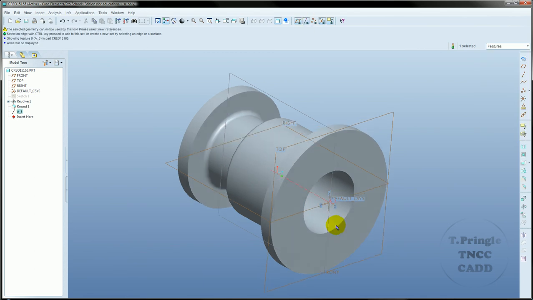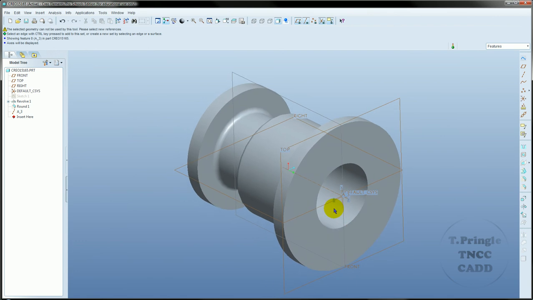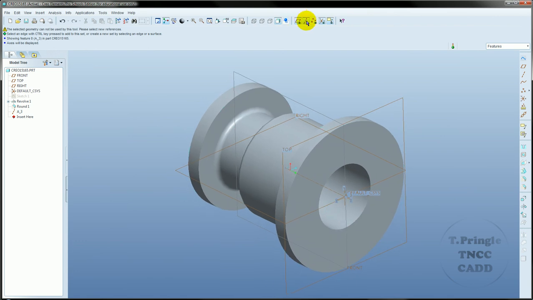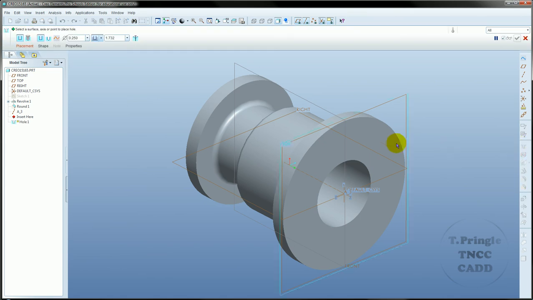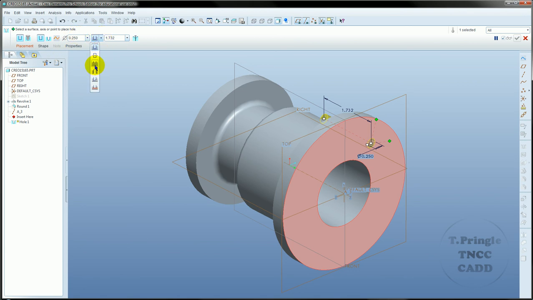So for this one, this is a radial type hole. So I'm going to come in here and click on this, and I'm going to click that surface to put the hole in. It does have a diameter of 0.25, and I want it to go to the next face. And even though the preview shows it going all the way through, I know that this is the next face, so that's where it's going to stop.